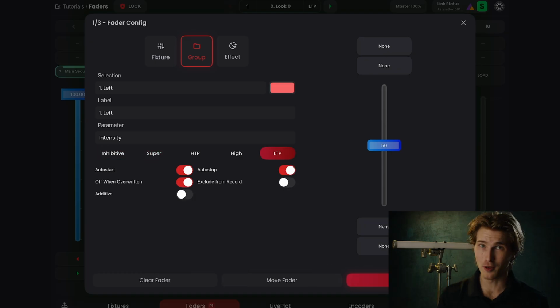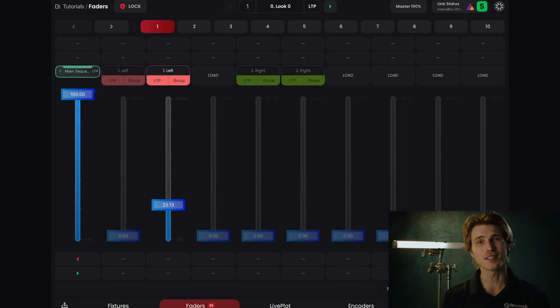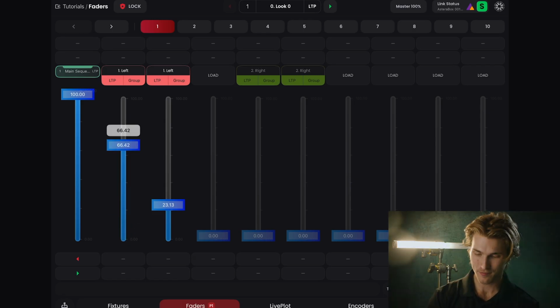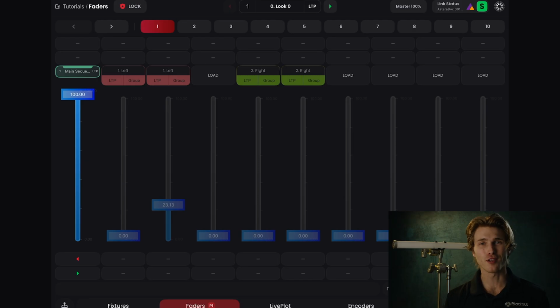Just a quick note, I don't want to get too deep into fader settings here, but I have additive turned off for this example. Additive is exactly what it sounds like. It means, let's say I have one fader at 23%. If I move this other fader controlling the same thing, it's not going to jump it down to 7. Instead, it's going to add to that already existing 23%. Blackout keeps this on by default to help you with smooth transitions, but for these examples, I'll keep additive off so it's really obvious what's going on.